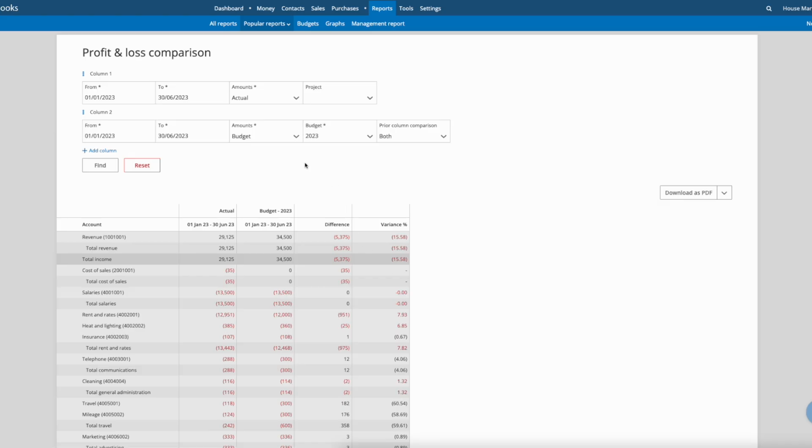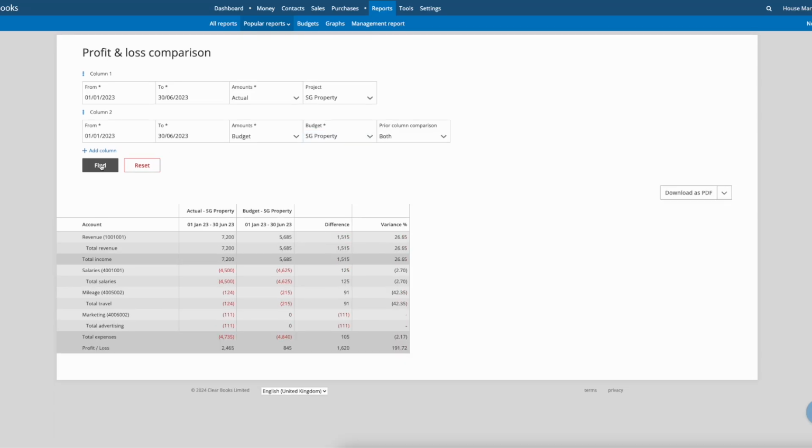If you are also using the ClearBooks Projects feature, you can compare the project totals with project budgets. To do so, select the project in the column Project field and choose the corresponding project budget to compare. Pressing Find will display the results for you below.